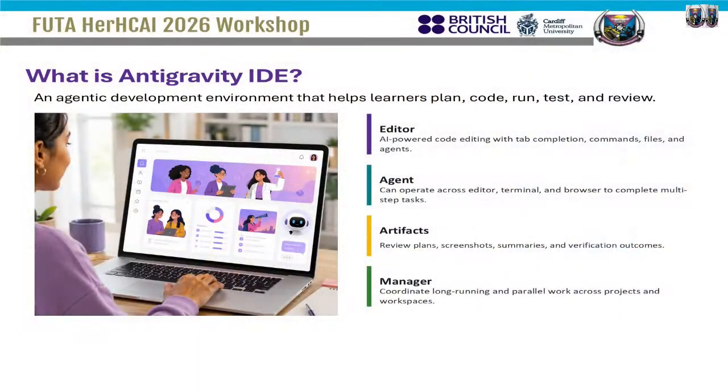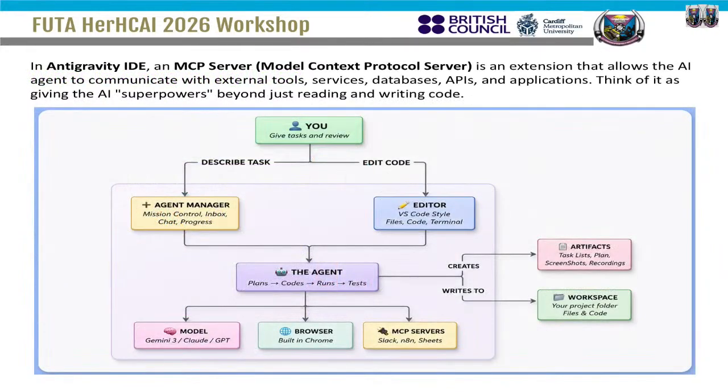So, what is Anti-Gravity? I mentioned it has an editor, agents, it creates artifacts, and it has a manager. You are the user. You are expected to use the editor, which is the page I showed where you can edit code. You don't need to know the code. You can generate it. Then you provide tasks to the agent manager. The agent will help you plan it, code it, run it, and test it. So what do you need to do? Nothing.